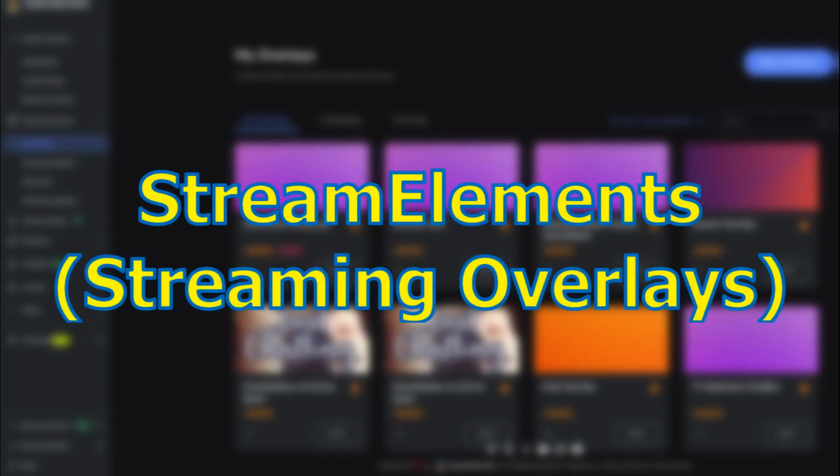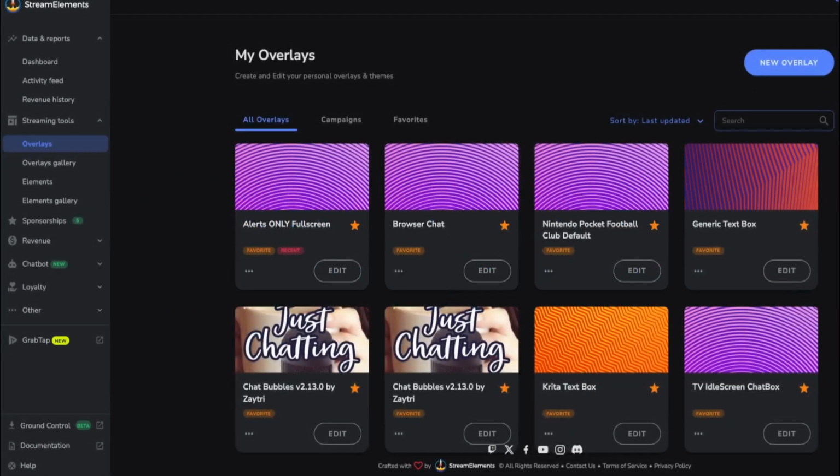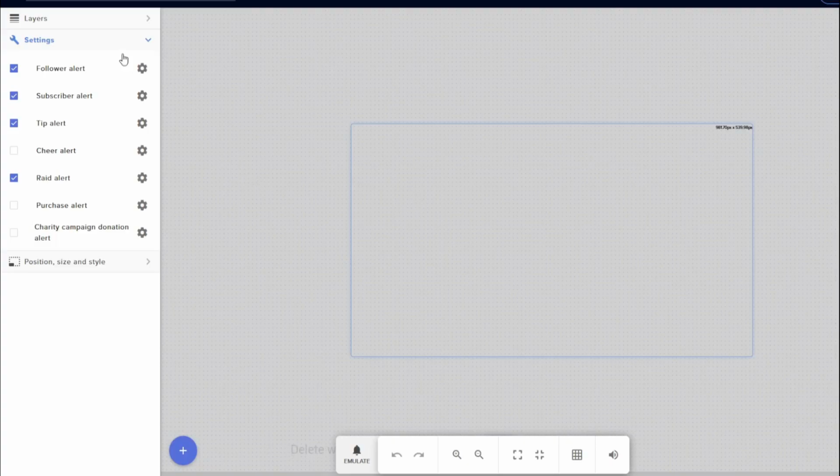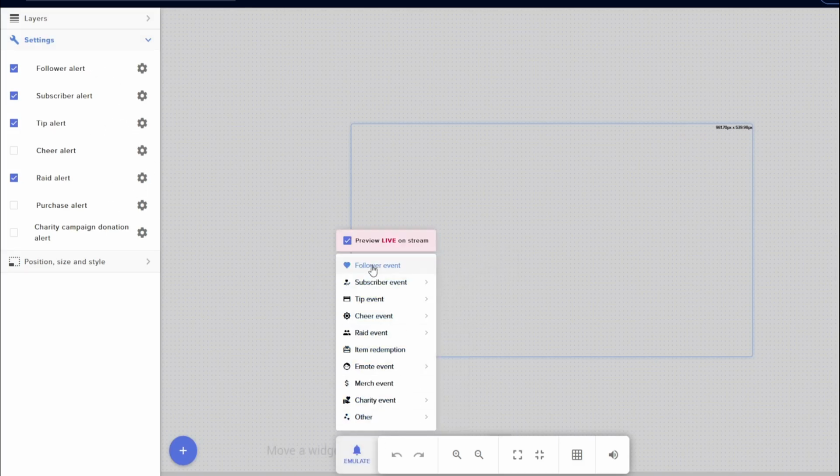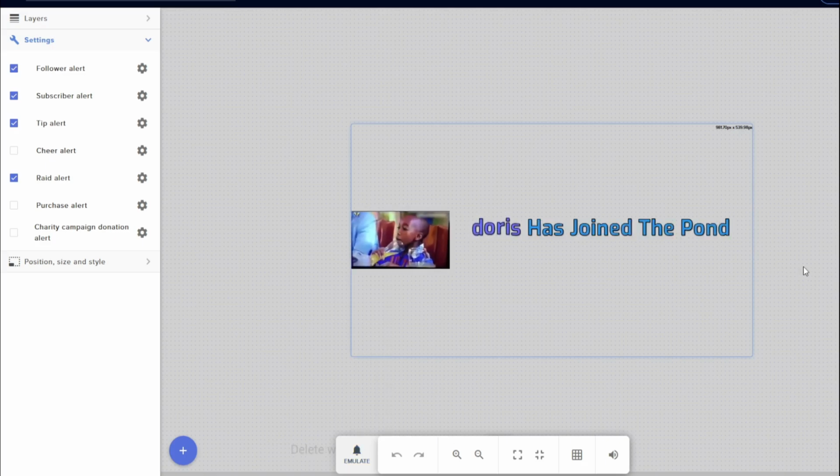StreamElements is, in my opinion, pivotal if you want to be some sort of streamer. The overlays are incredibly useful, and I'll show you how, because I have one specific overlay for my alerts. So here, for example, we have followers, subscribers, tips, and raid. If I click on emulate, this will show you what happens when someone clicks follow on my channel. So I get a sound notification, and this pops up on the stream telling me who has joined the channel.